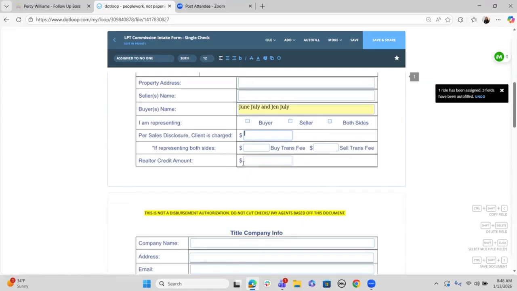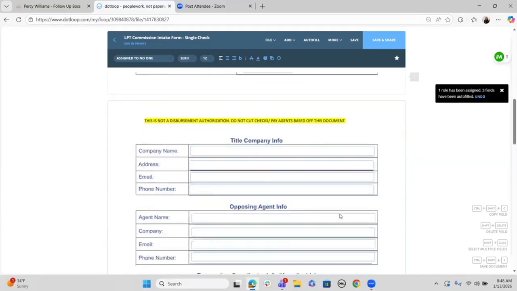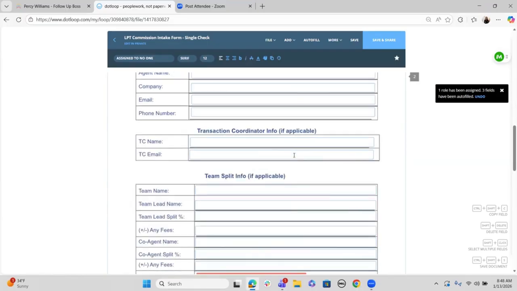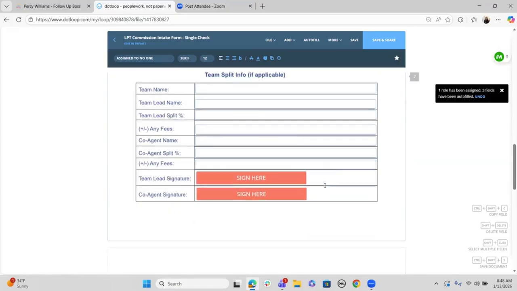If you are giving a realtor credit amount, you're going to put that here. Title company information will go in these boxes. Please make sure it's accurate because this is how they will receive your commission invoice or disbursement agreement. Opposing agent information, transaction coordinator info. If you are on a team, you'll have all of your team info here, and both you and your team lead will need to sign.